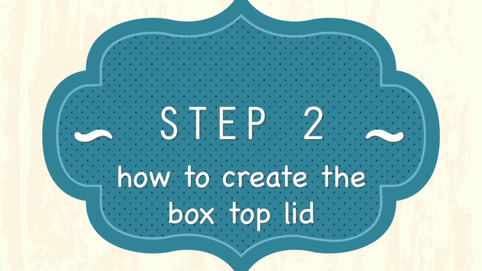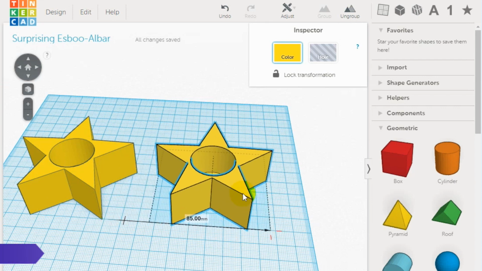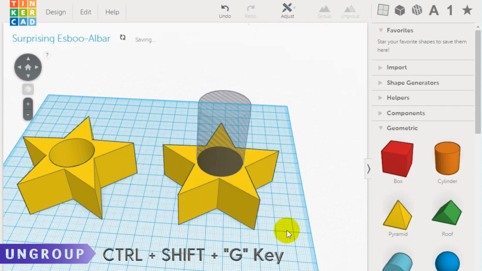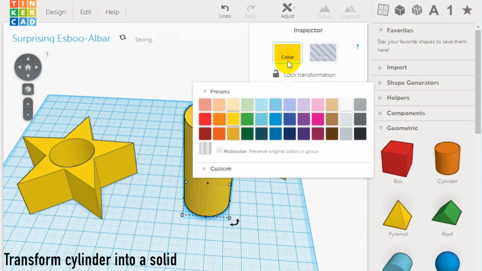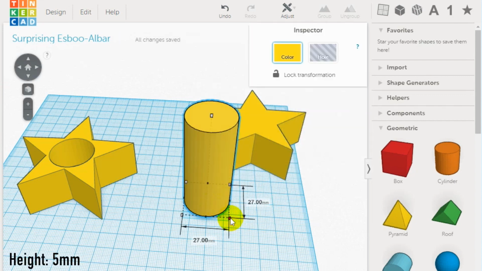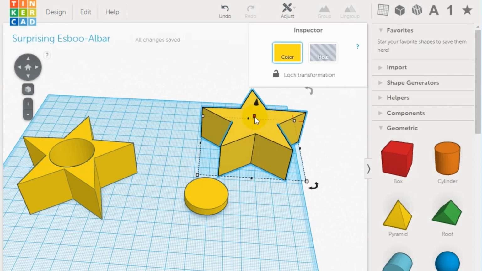Step 2. To make the lid, we create a copy of the box using the combination Alt and drag. Then we ungroup the elements, transform the cylinder into a solid, and make it 5 mm in height. We are doing this because the cylinder represents the exact dimension of the inner space of the box.